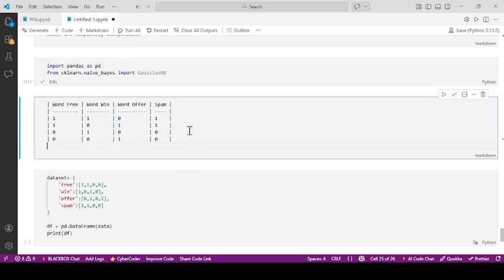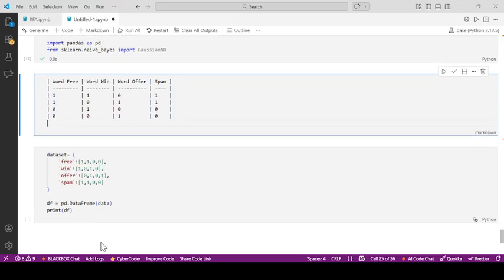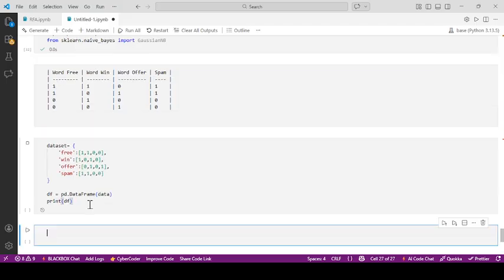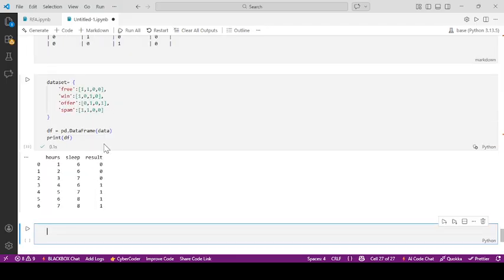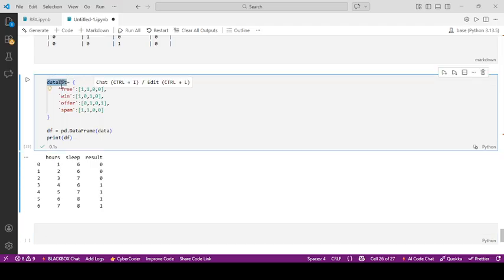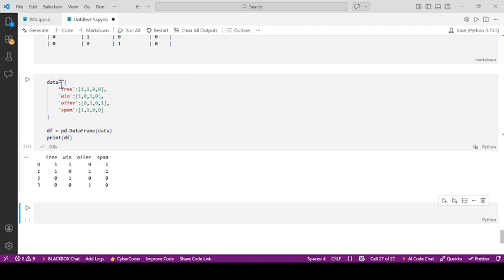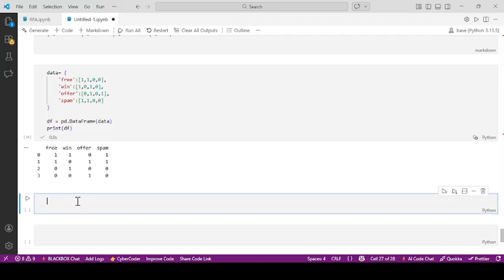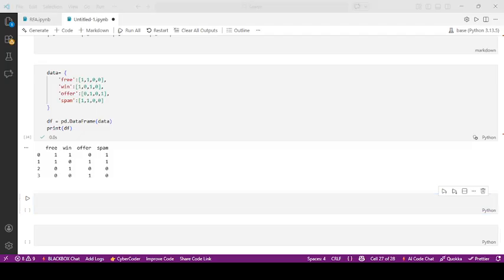Mail. Okay, so let me just take this data set and we'll just create it, and we have created a data frame. Okay, so the data set is created.